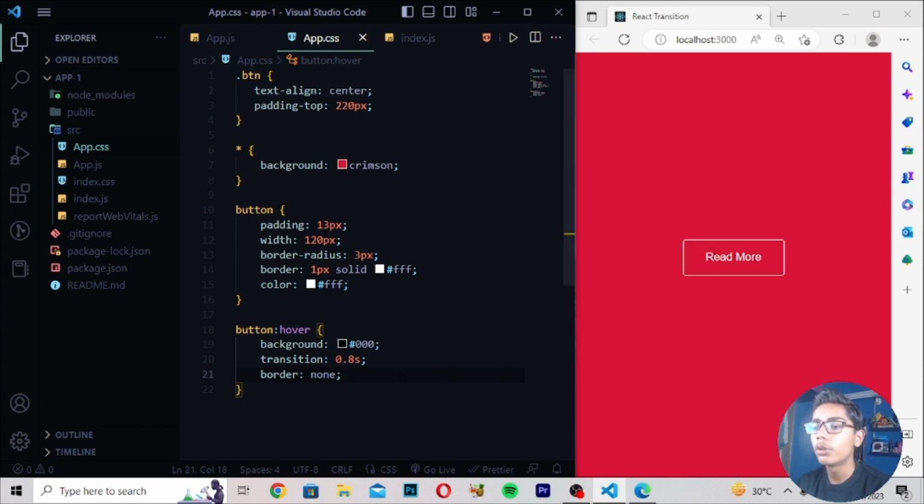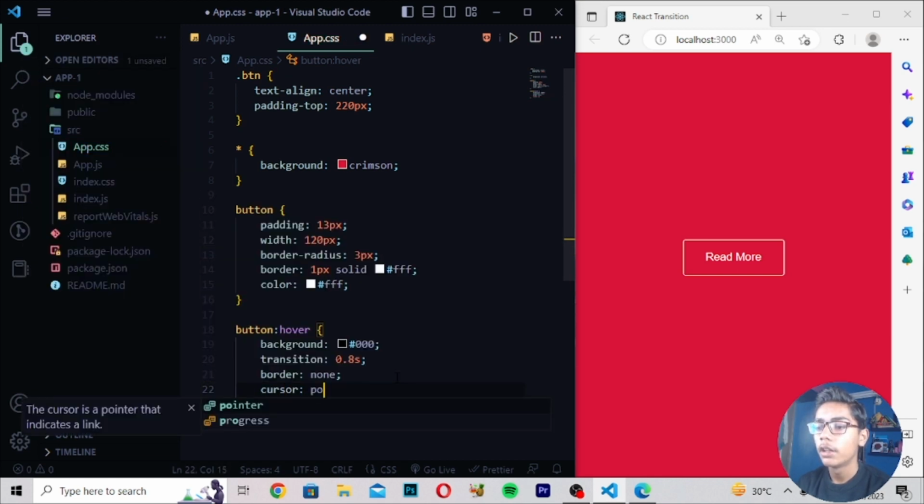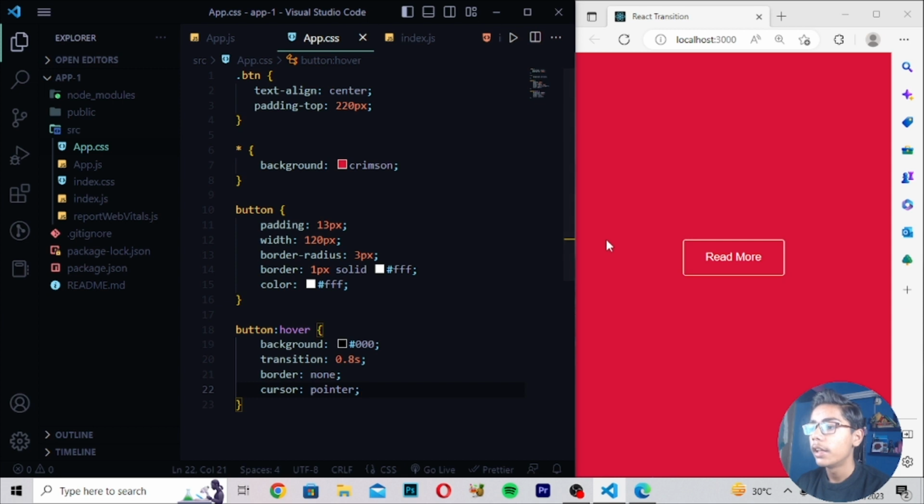But here we still have to do one thing, like we have to give cursor pointer. So here I will write cursor pointer like this. Save it here, and then you can see we are getting our cursor looking like a pointer. So you can see now we are getting the transition on our button which is looking good, and we are also getting the hover effect as well which is looking awesome.